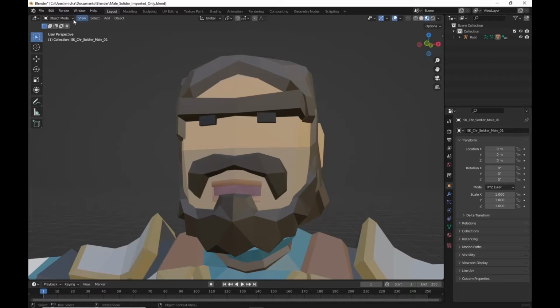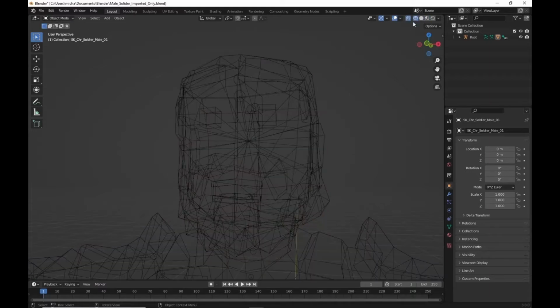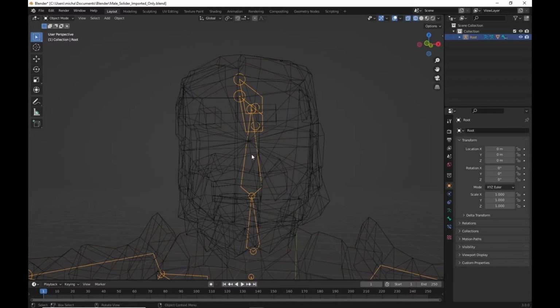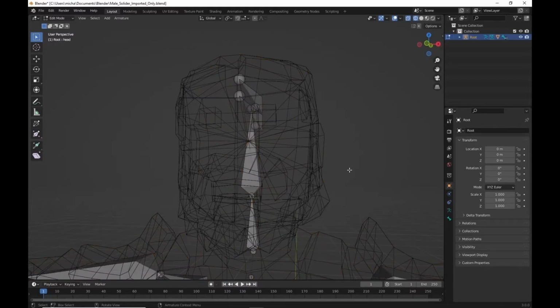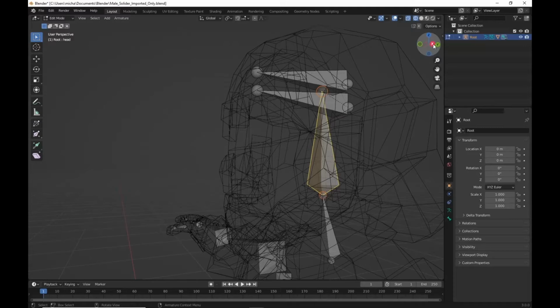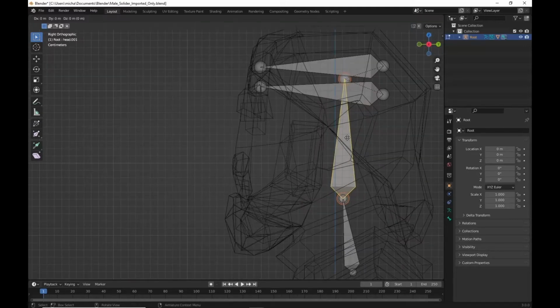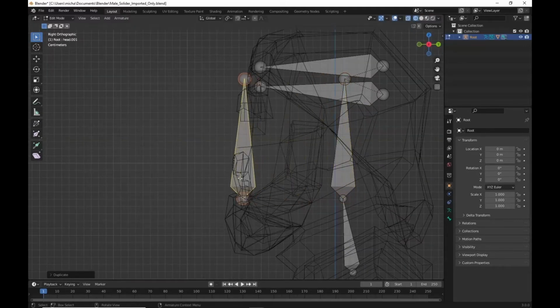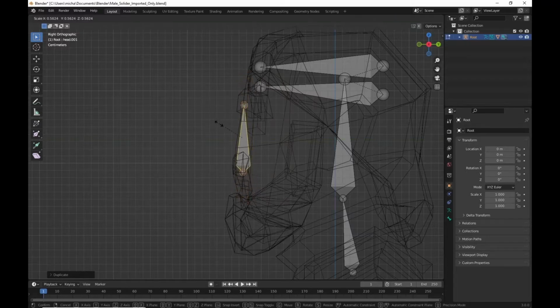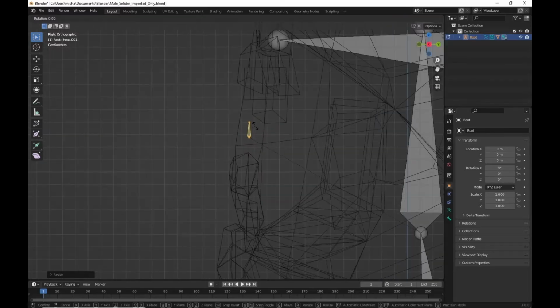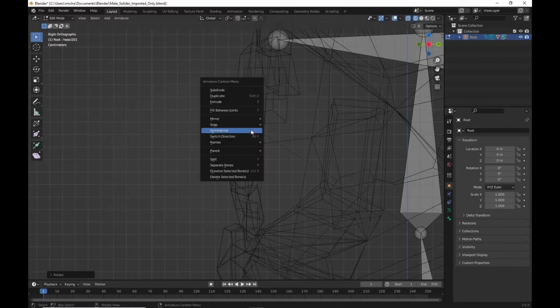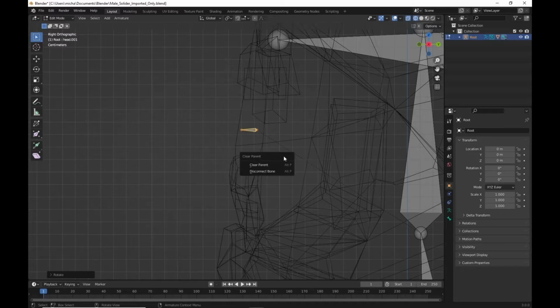Let's get them moving now, because currently they don't move. So we're going to go to wireframe mode, click on our bones here, and then switch back over to edit mode. Highlight the head bone and duplicate it. We're going to move it along the Y toward the mouth here, and scale it down. We're going to rotate it on the X-axis. And after this, we need to clear the parent. So right click, Parent, Clear, Clear Parent.